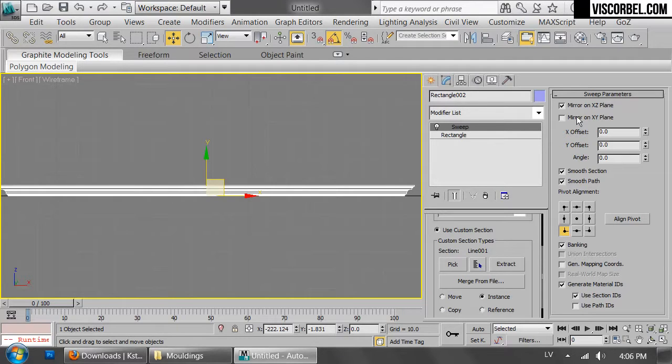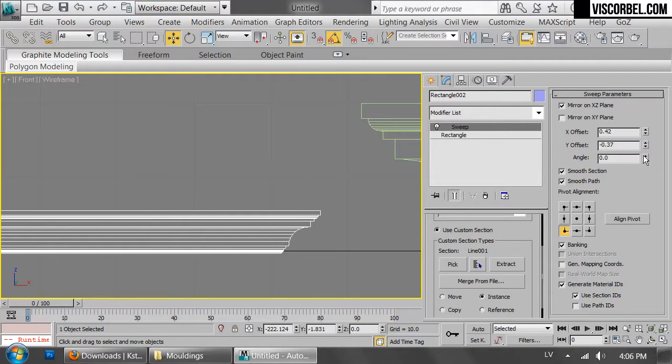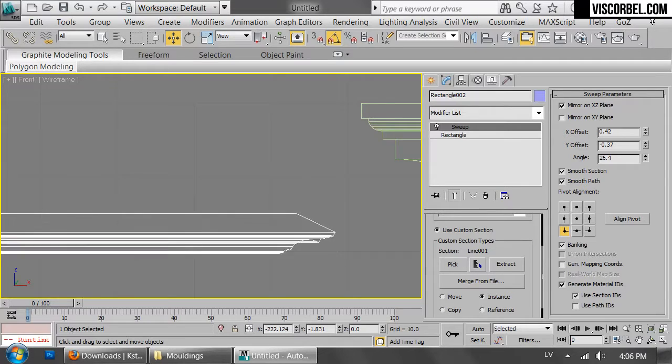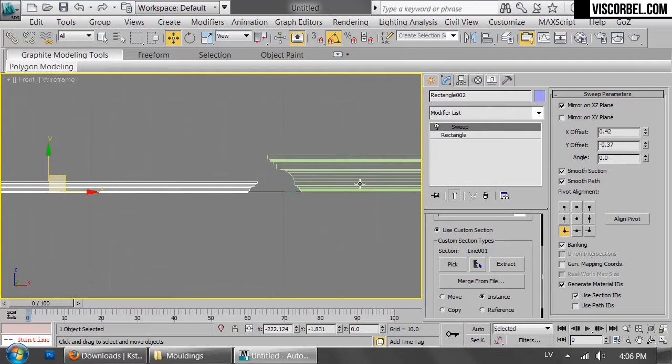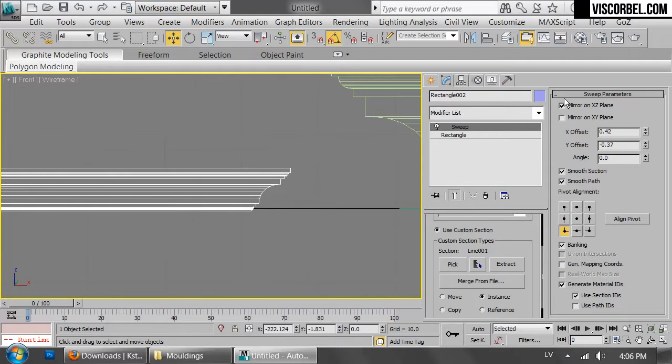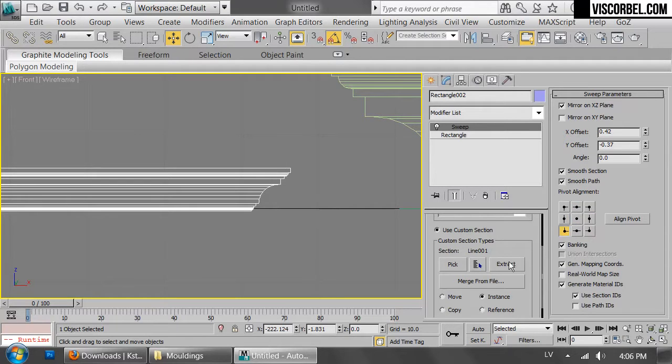You can mirror the profile on two planes. You can offset it as well. And you can rotate it here. So basically you can do almost everything you could do with this bevel profile modifier except for scaling. And you also have some additional options, like you can select the pivot alignment or the point on which the profile starts. So this can be sometimes useful.